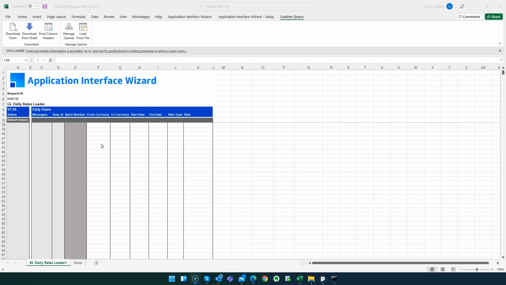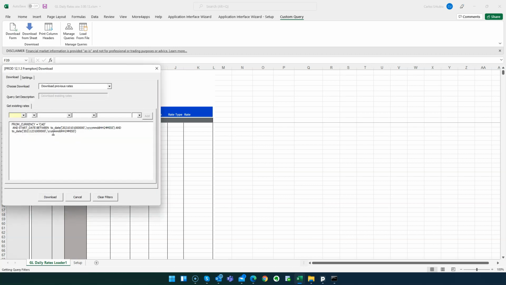To update existing rates, it's very simple. You will come to the custom query, press the download form, put the parameters, and let me just clear these parameters, and then I can show you how that works. I could say from currency equal to any value that you want. In my case, I will use Canadian dollars.